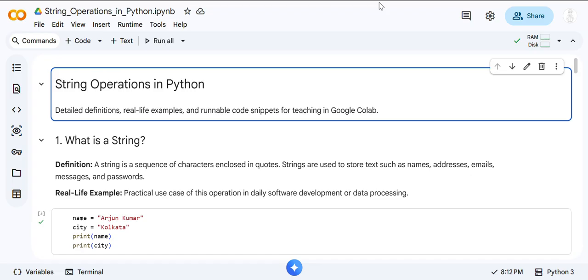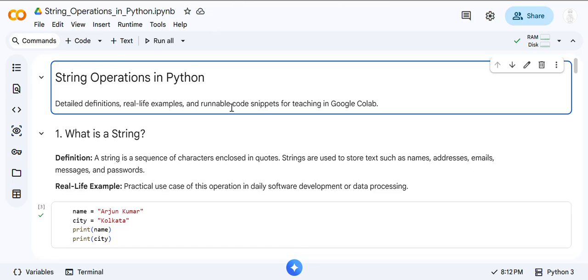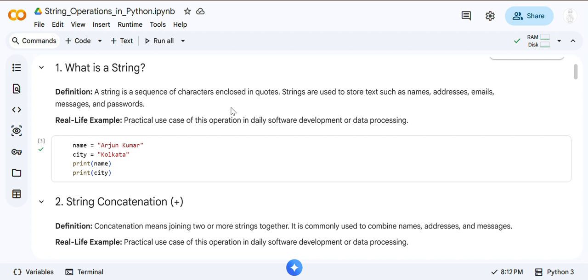Here you can see string operations in Python, with a detailed definition, in Google Colab. So what is a string? In my video I already told you. Again, a string is a sequence of characters enclosed in quotes. Strings are used to store text such as names, addresses, emails, messages, and passwords.